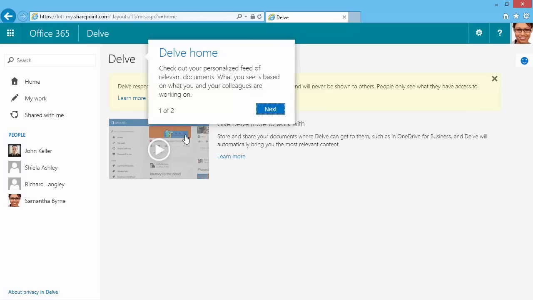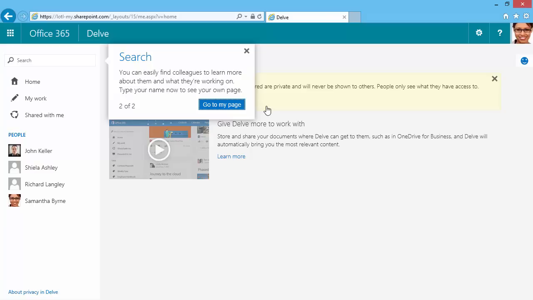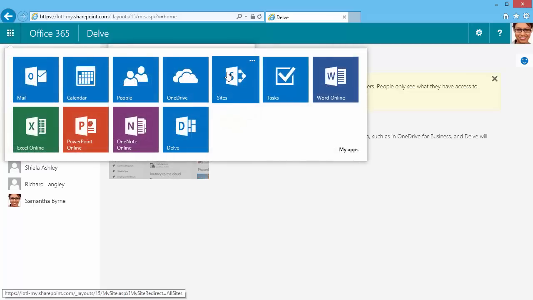Here we can check out our personalized feed of relevant documents. And as it tells us here, what you see is based on what you and your colleagues are working on. So that means we can search and we can easily find colleagues, learn more about them, see what they're working on, and then we can create our own page and get going. We can see some people over here on the left side. But in this webinar, we're not really going to get into this. We're going to focus more on SharePoint.